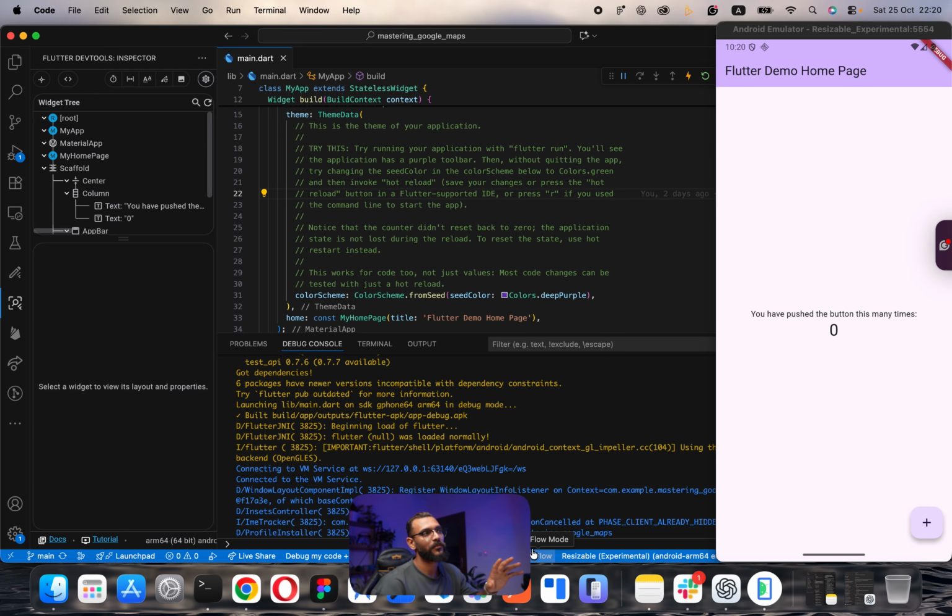In today's video, we're going to learn how to create a Google Maps API key for both Android and iOS, and we will create a new project and learn how to use Google Maps inside it.